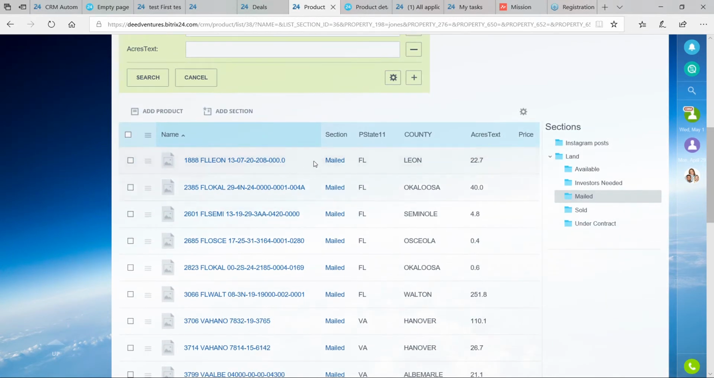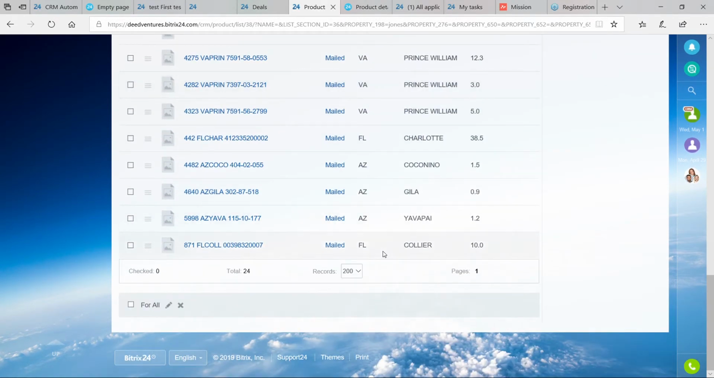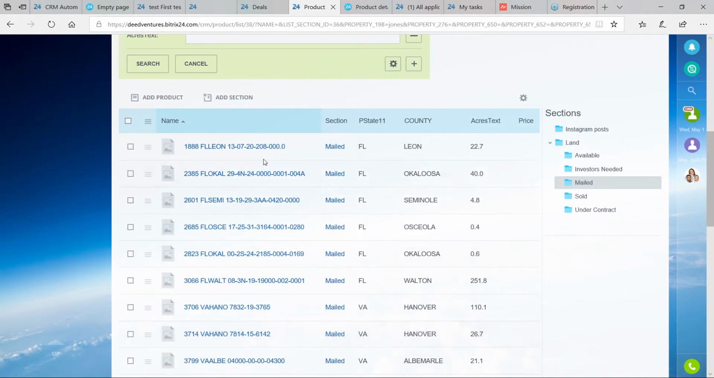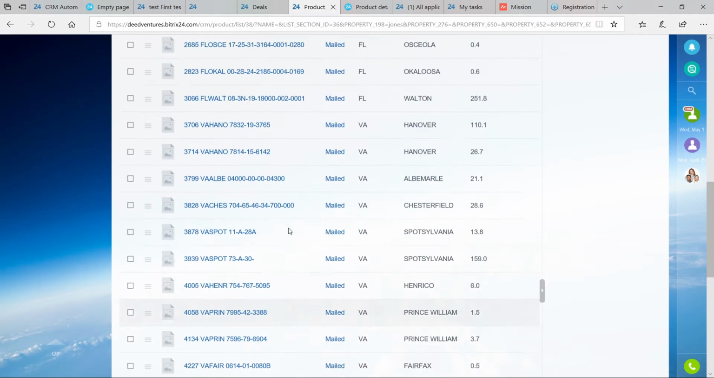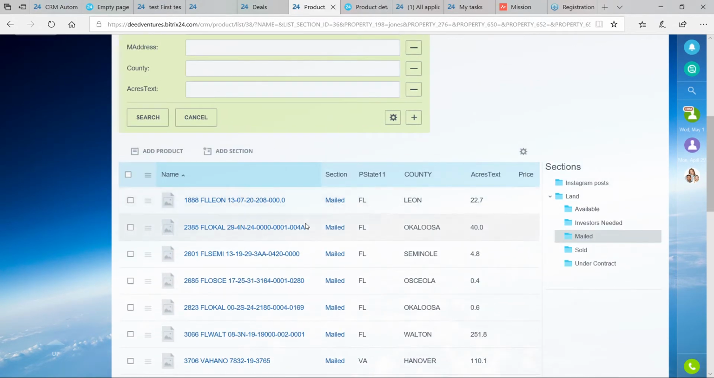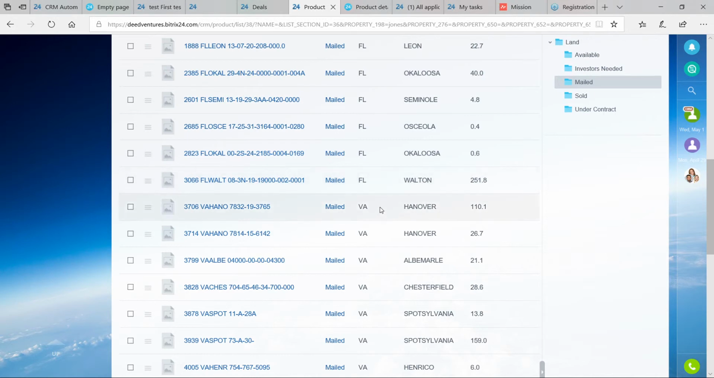So in the mailed folder, these are all the letters that were sent to someone with the name Jones. And as you can see, there are 24 records that it pulled up. That's a pretty quick and easy way to figure out, or at least narrow down, the list, and then you should be able to recognize it by the county or state. Like, oh, Jones in Hanover County, Virginia. Okay, that's the one I want. 110 acres, that's it.